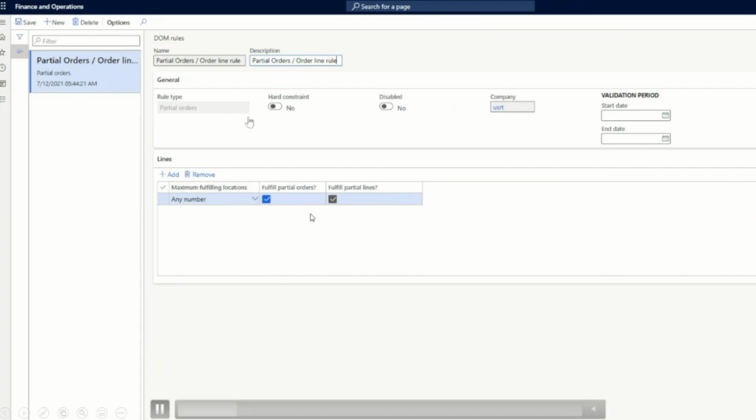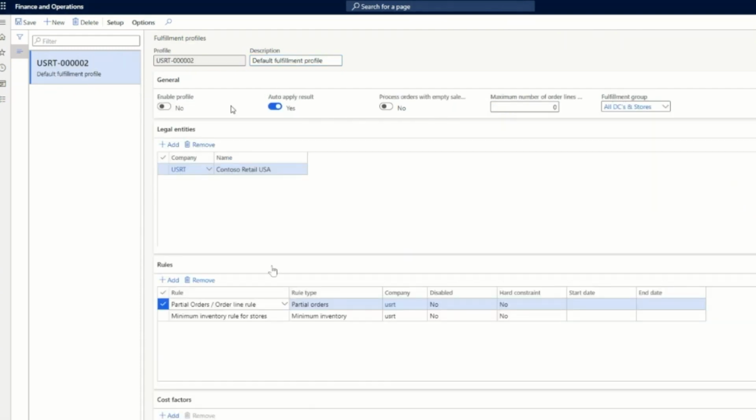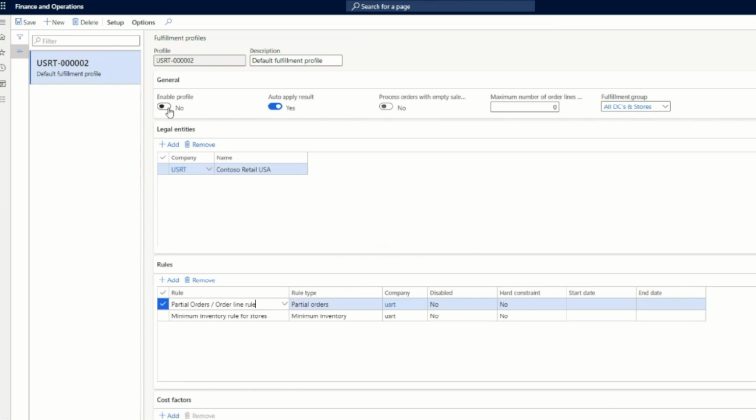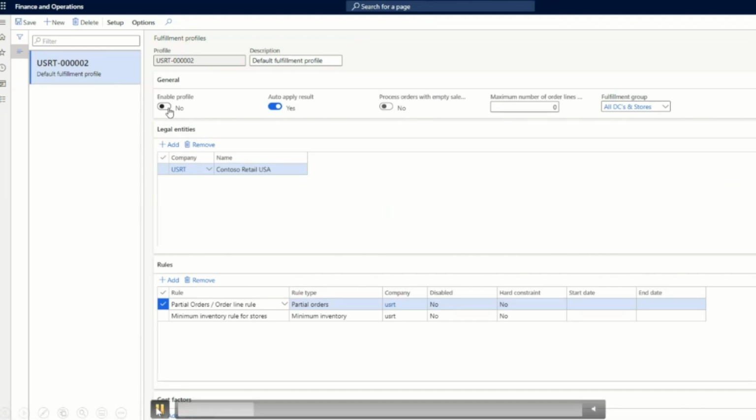Okay. The context here is that you can define all these rules individually depending on the business need. In my demo, I'm showing you only the partial order rule. But when you are configuring, you can define the rules in detail as per the business need. As you can see, the next rule was the minimum inventory rule for the stores, where we define the minimum set of inventories which should not be fulfilled by DOM orders.